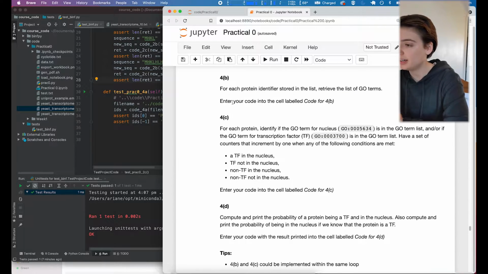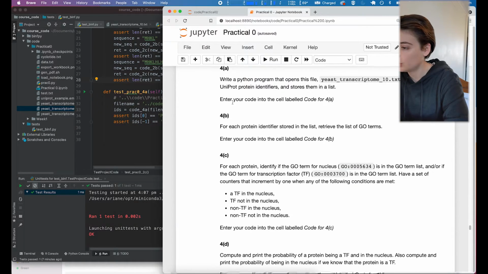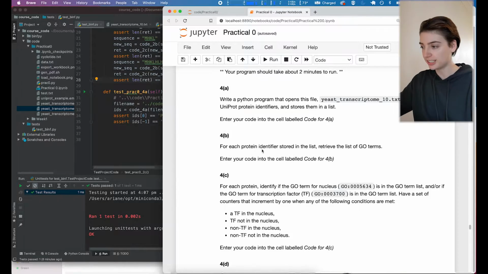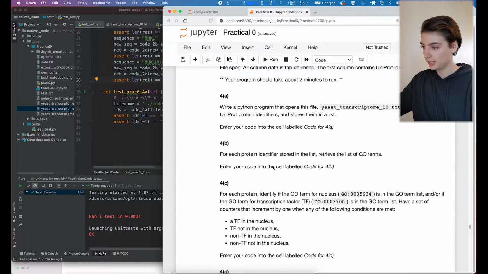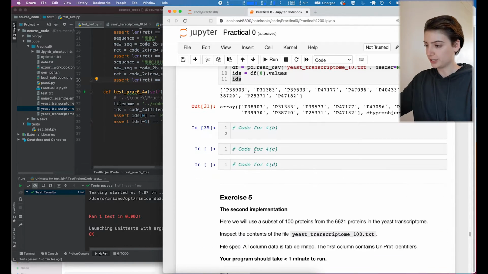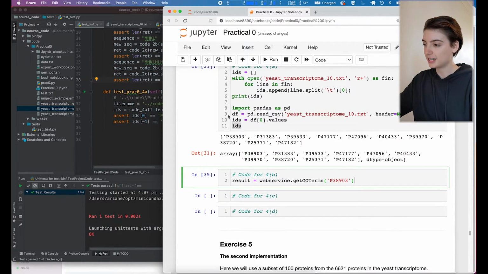So for B, what we want to do for each protein identifier stored in the list, retrieve the list of Go terms. In the list, we want to retrieve the Go terms. So conveniently, we were provided up above with this code. So what we want to do is get Go terms. So we're just going to run the exact same thing, except using our IDs. So make sure it's a list, pass it to that. So while that's running, it might take a little bit of time.